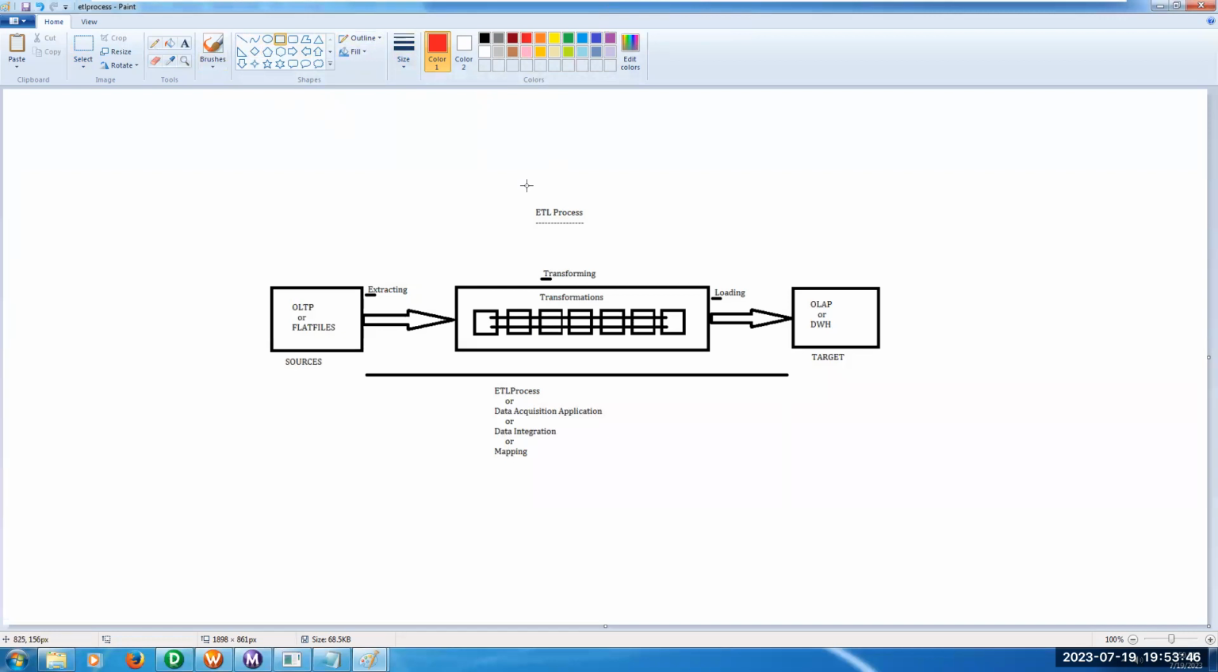Now, today we'll discuss the ETL process. The topic is ETL. What is ETL? Extracting, transforming, loading. So, the raw data located in my OLTP or flat file.